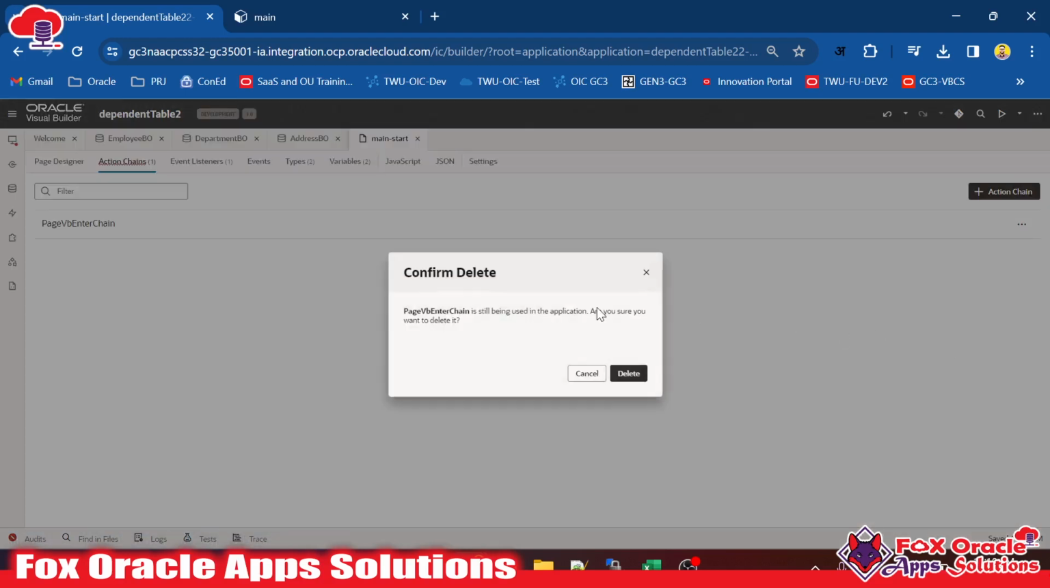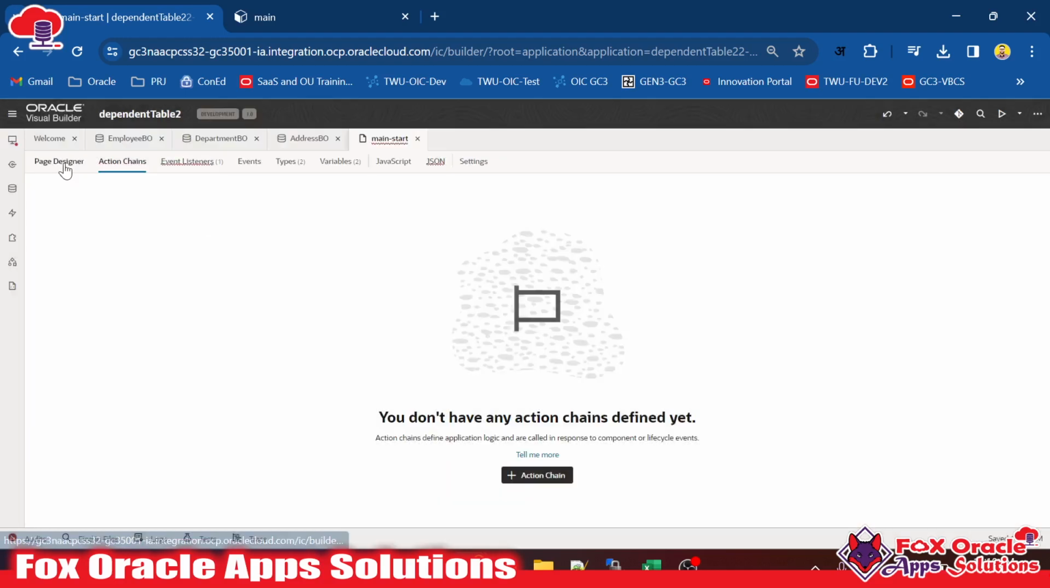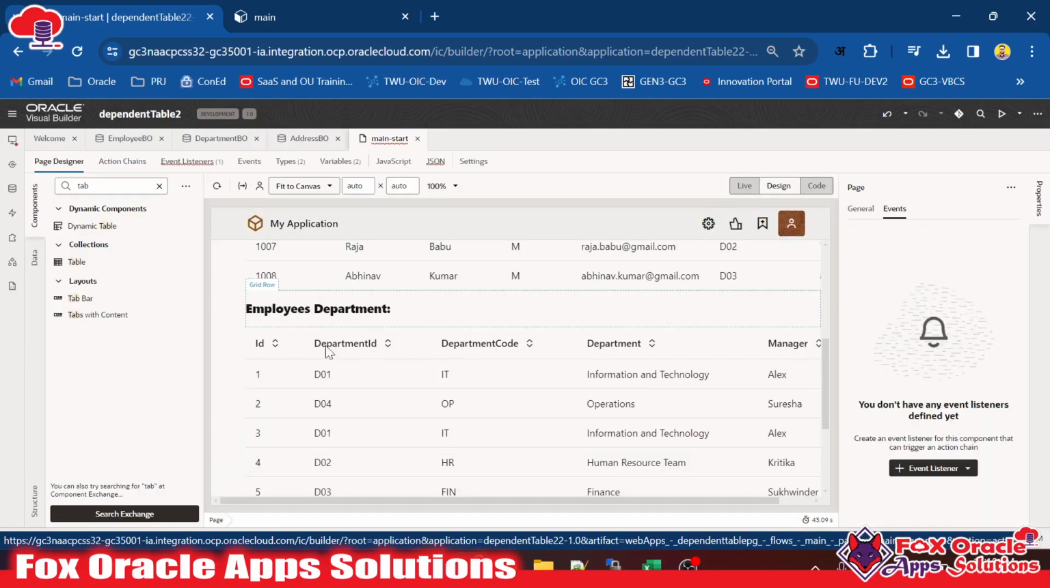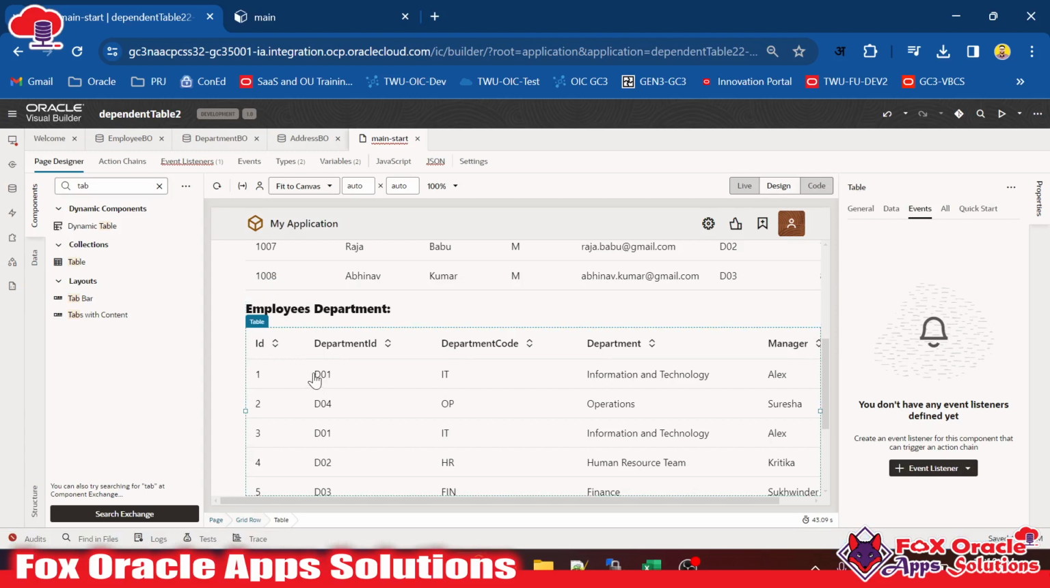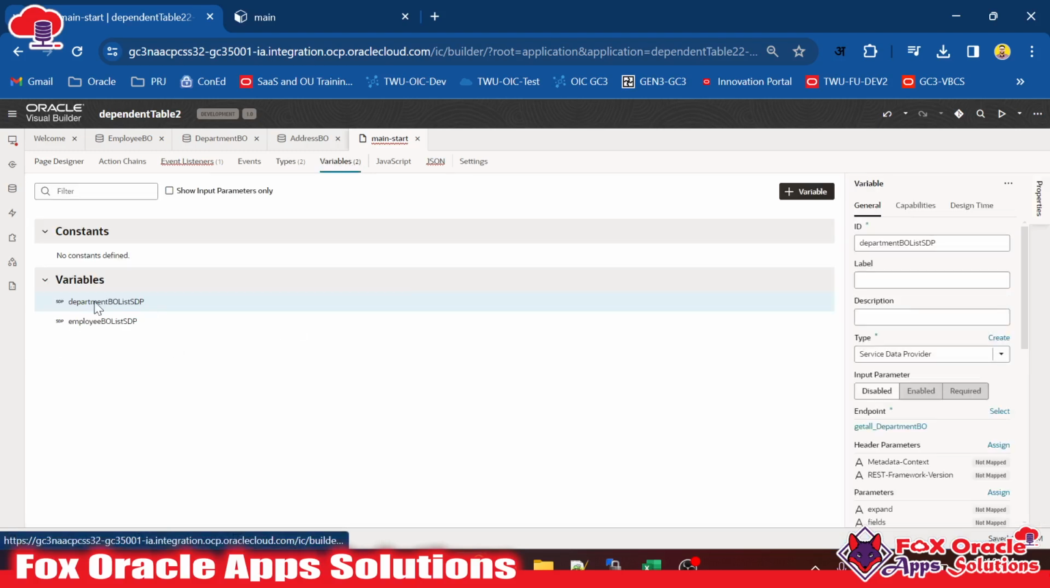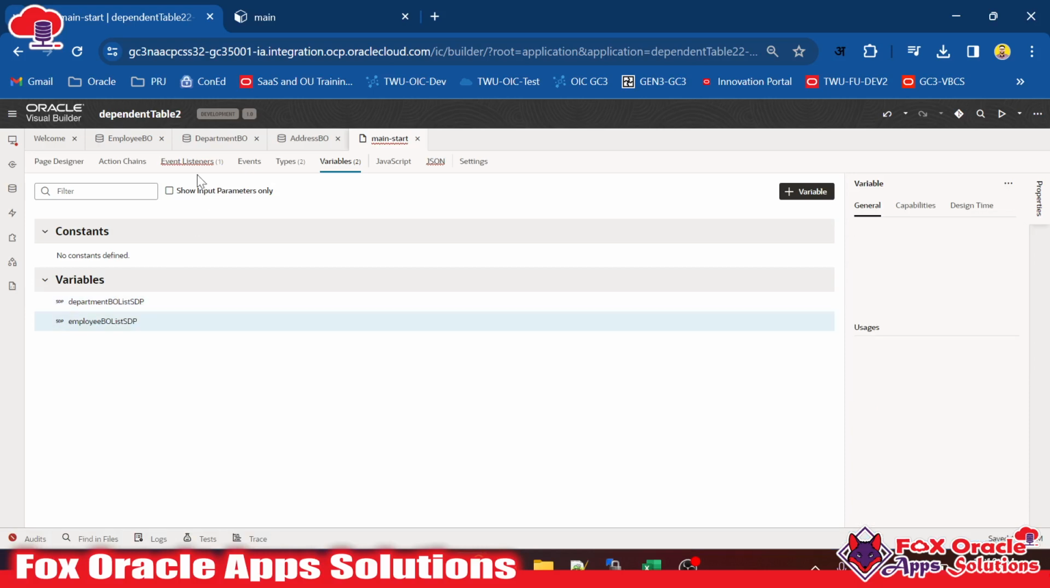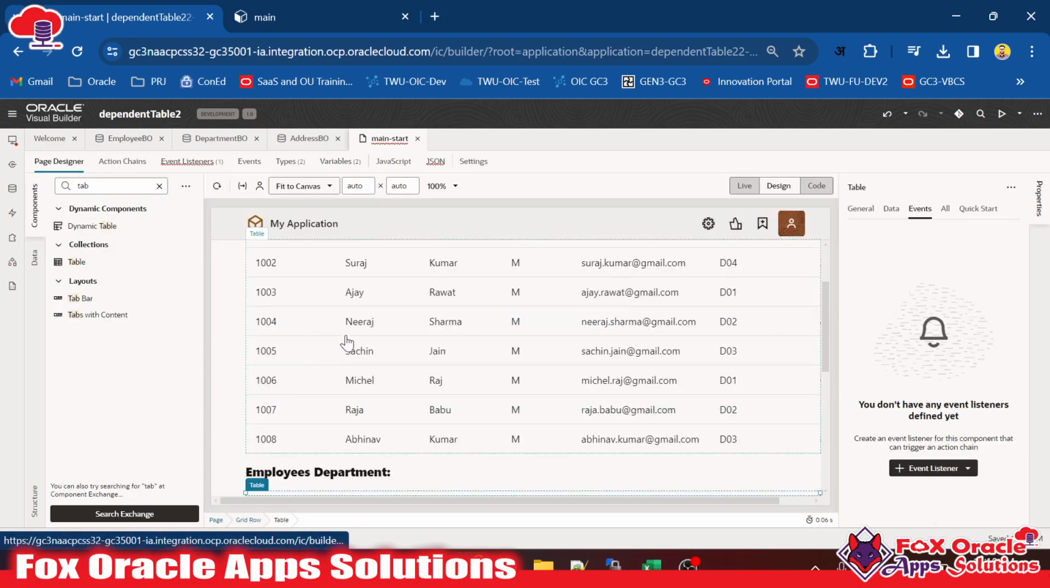All right. And now what we can do? So you can see this is our page, right? Whenever we are adding any business object table here, a variable is automatically created. The variables, you can see, are the department BO list SDP and the employee BO list SDP. So these two variables are automatically created whenever we add any table based on a business object.